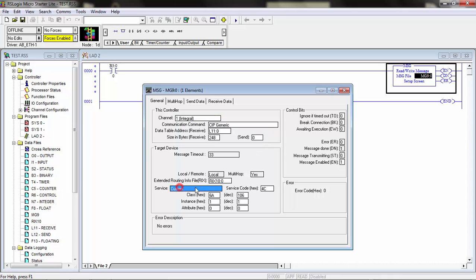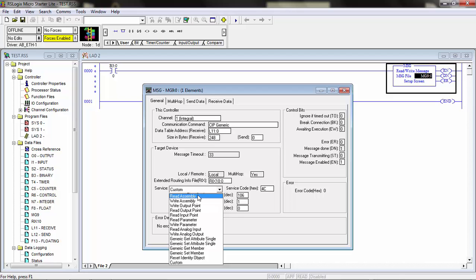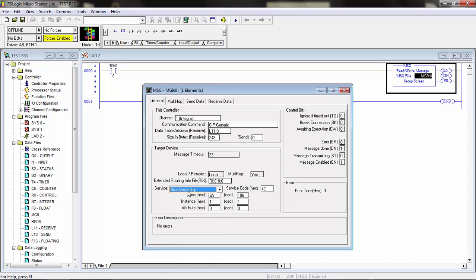And what you need to do for the service is just simply change that to read assembly. So we're going to read the entire assembly. And the service code will automatically be set. The instance for the CVX series is 64. So that'll read out the entire output assembly from the CVX into the PLC.